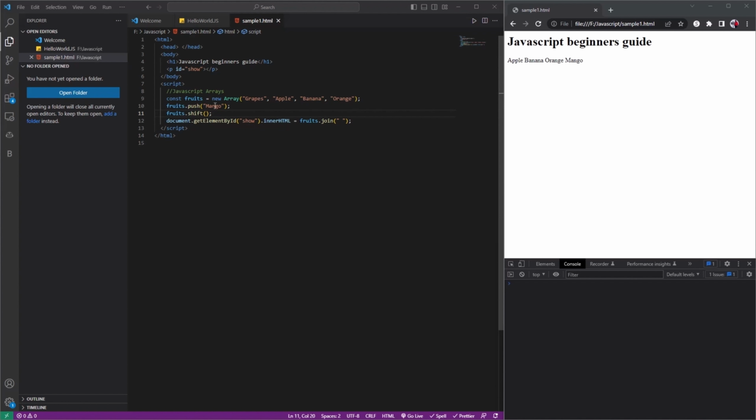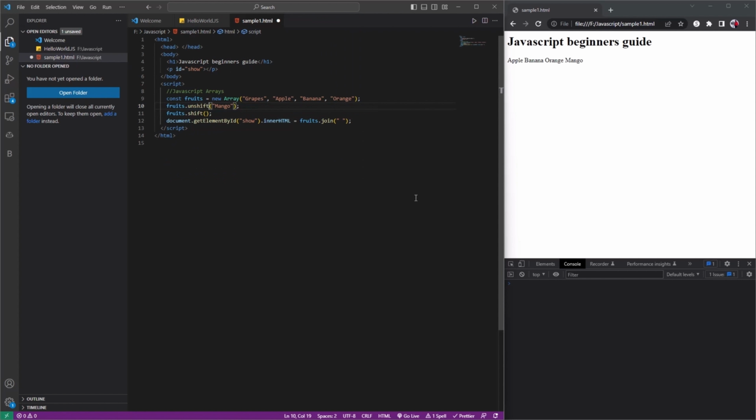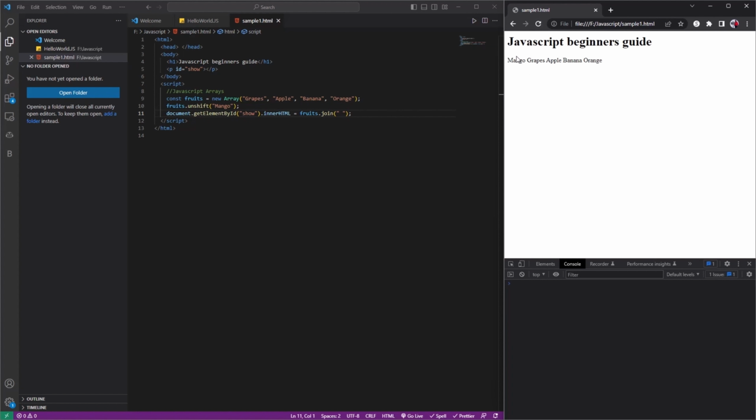Suppose I need to add a new element to an array at the beginning. So what I can do is unshift. Instead of push, I can do unshift. I can remove that one for now. So let's say mango is added at the beginning of the array. Or you can do indexing, using indexing.